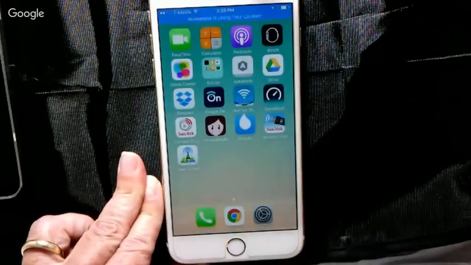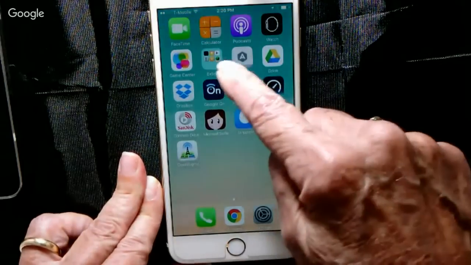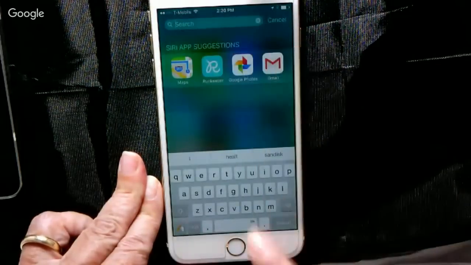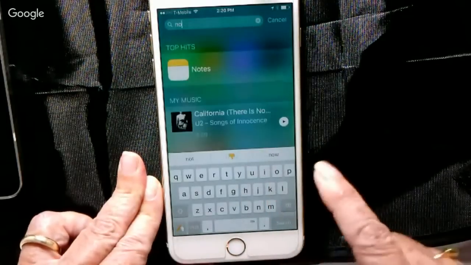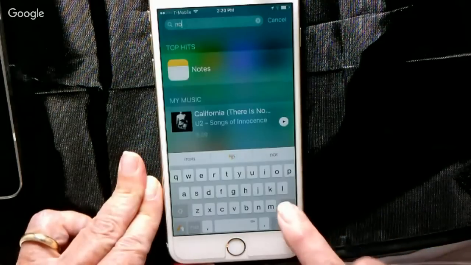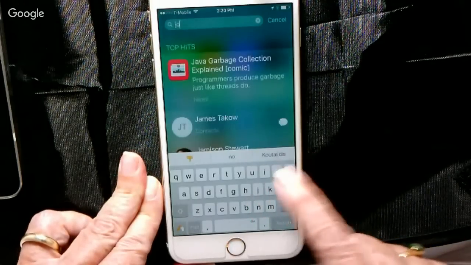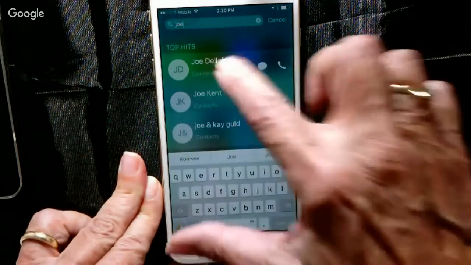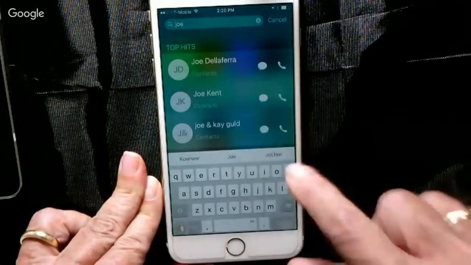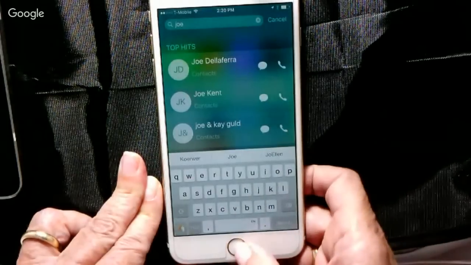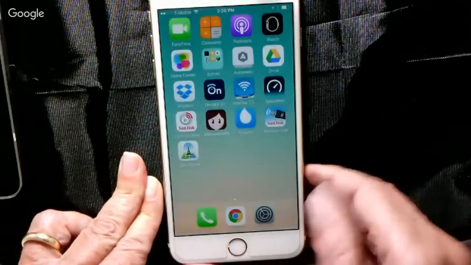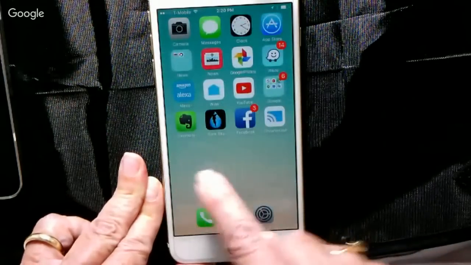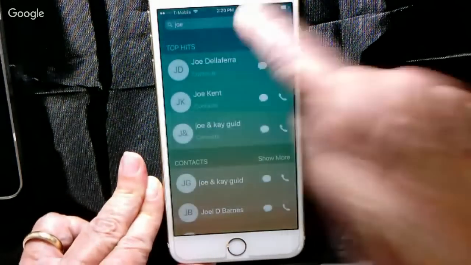And it works for more than apps as well. Let's say I'm searching for a contact. I can swipe down and X out what was there, start typing a person's name. Okay, and there is Joe. He is a contact on this phone. So that's called Spotlight Search. The other way to get to it is by swiping all the way over to the left and then one more. There's Search.